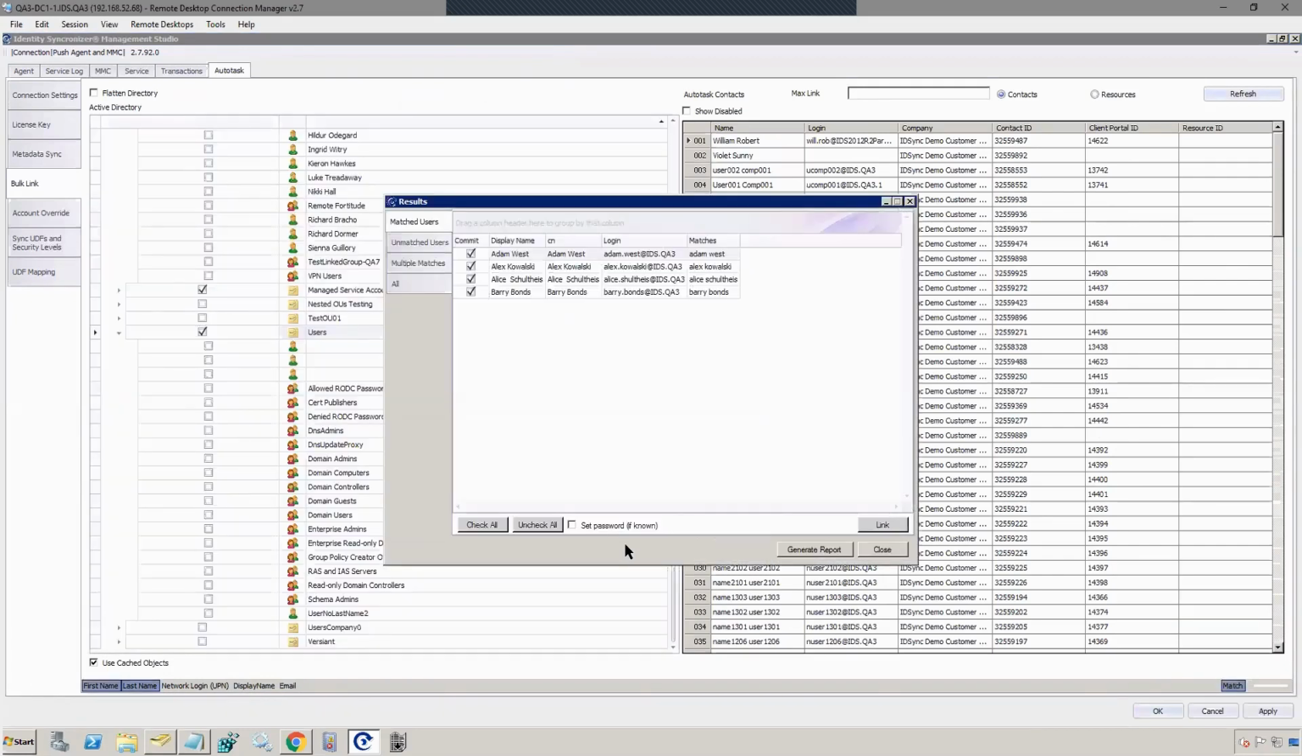And it will go out and find any contacts that are already in the Autotask system that match first name, last name on users that are in Active Directory. From there, all I have to do is hit the link button, and at that point they're linked, and anytime that user is changed or modified in some way in the Active Directory environment, that change will copy over or occur to the counterpart in the Autotask system.